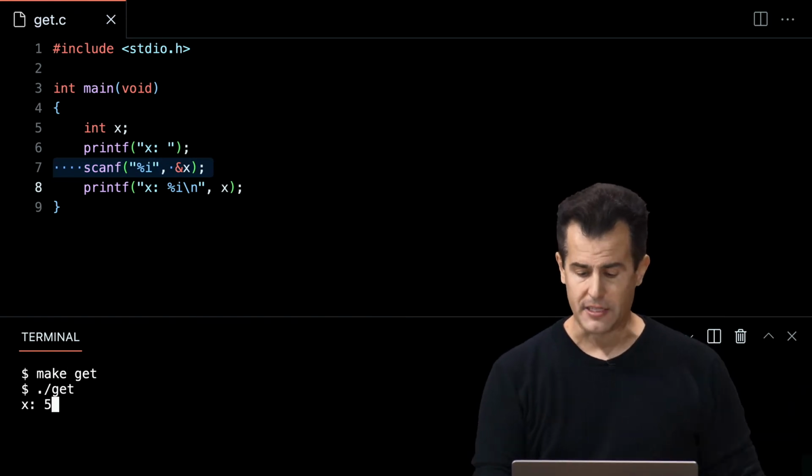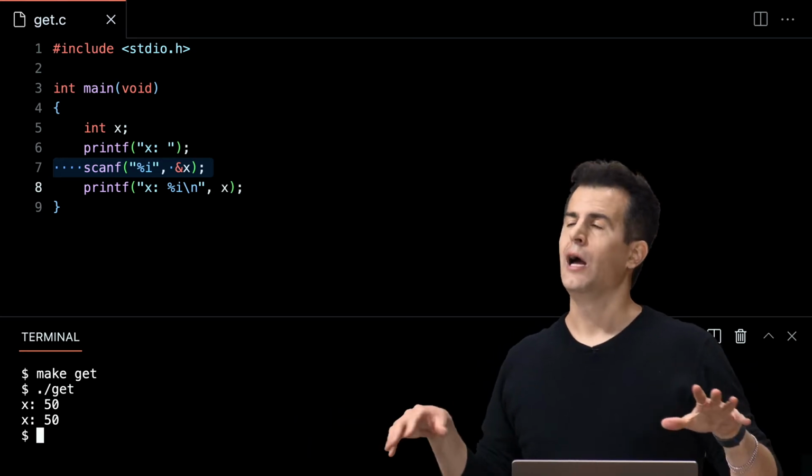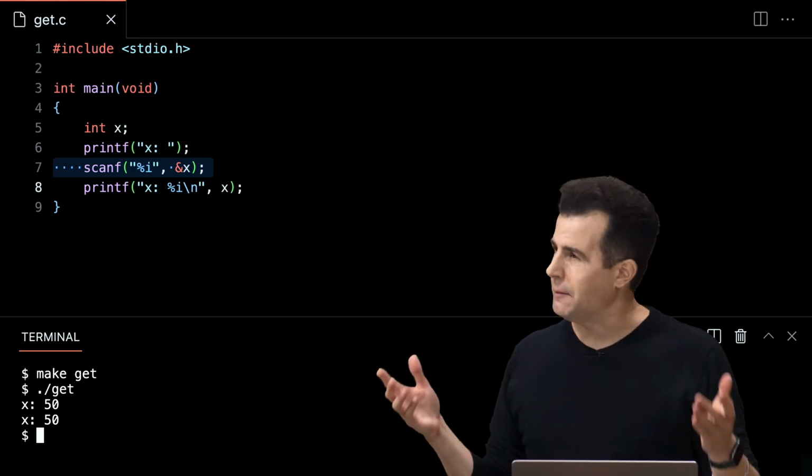So let me go ahead and run make get to create this program, ./get, and let's go ahead and type in a value for x, 50, enter. And it just works. So it turns out getInt is pretty simple to implement.